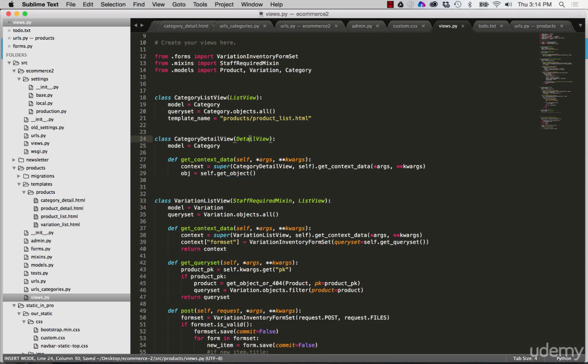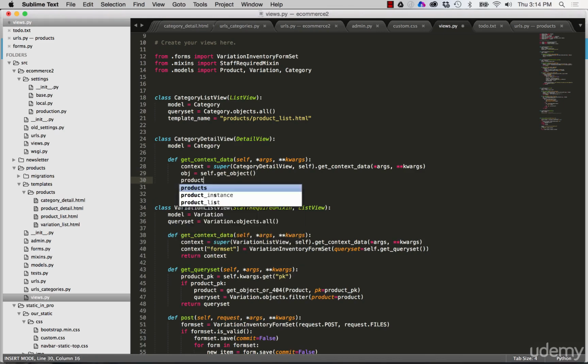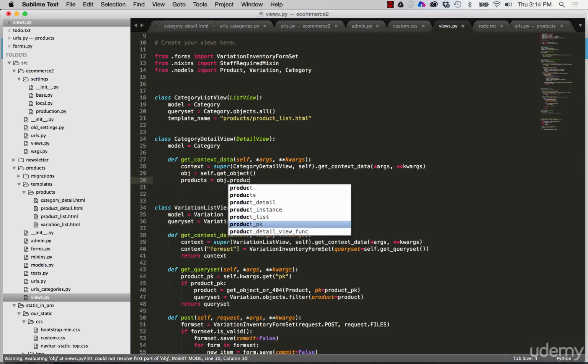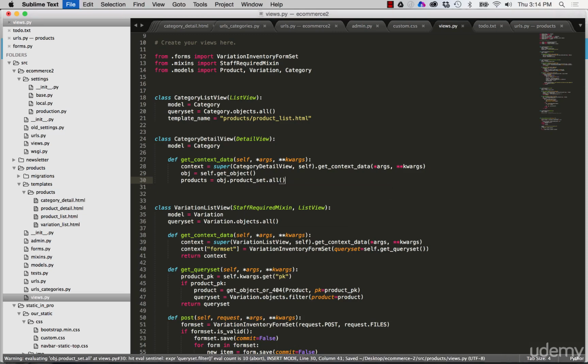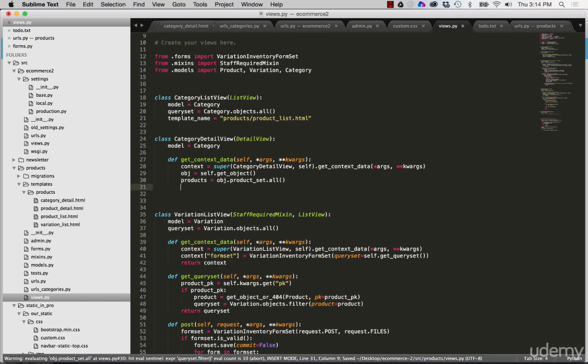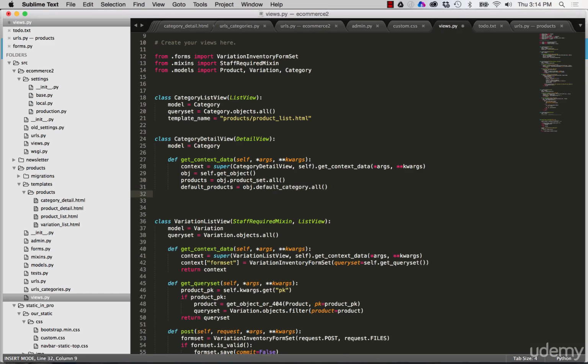So again, the detail view will have an object, so this is actually getting the instance that's coming through. And now we're going to say products is equal to object.product_set.all. So that's the first one. But if we want default products, we would say that's equal to object.default_category.all. So we need to combine those two. And since they are working with the same model, which is the product model, even though this says default category, it's working with the product model itself, we can actually combine them very easily. I'll call this product set.